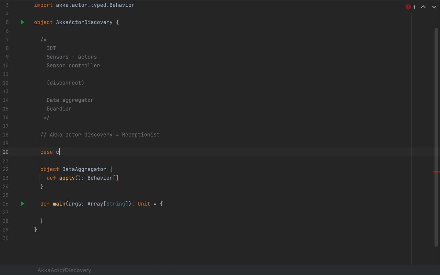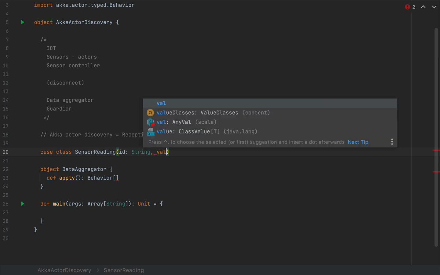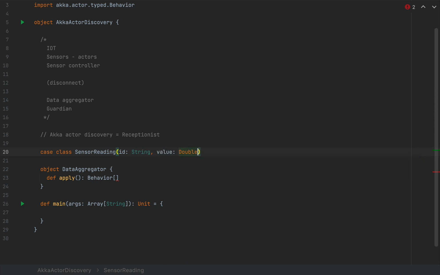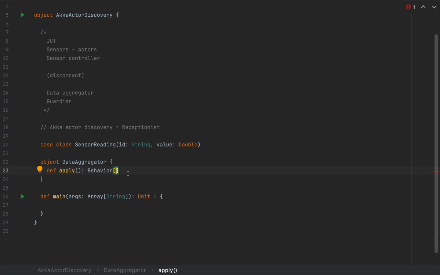So I'm going to have a case class. I'm going to call this SensorReading, and I'm going to have an ID for the sensor, which is a String, and some value, which is a Double. You can generalize this as much as you want, and I'm going to return a Behavior of these sensor readings. For now, I'm going to leave this unimplemented.